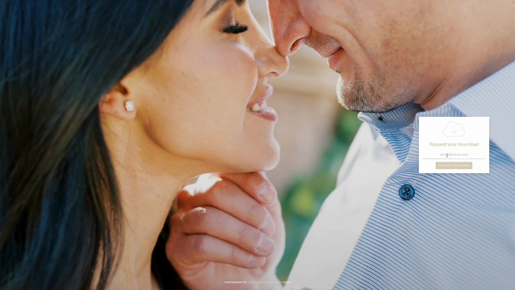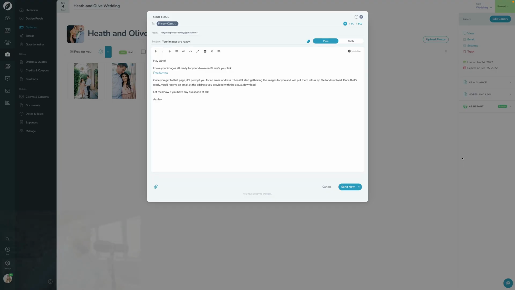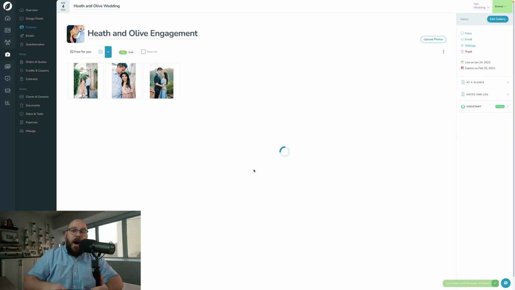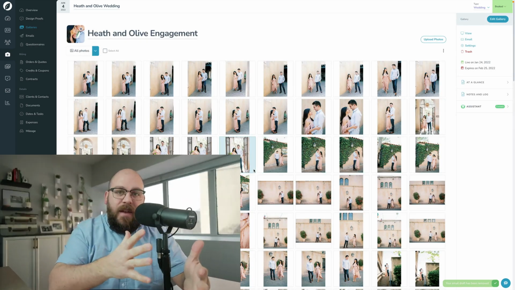If I open that up, they'll now have a link to that specific download set. They can put their email address in and follow that same pattern. And so that's how you can use Sprout to automatically give your clients a set of images. Specifically, this is really useful if you're doing digitals.